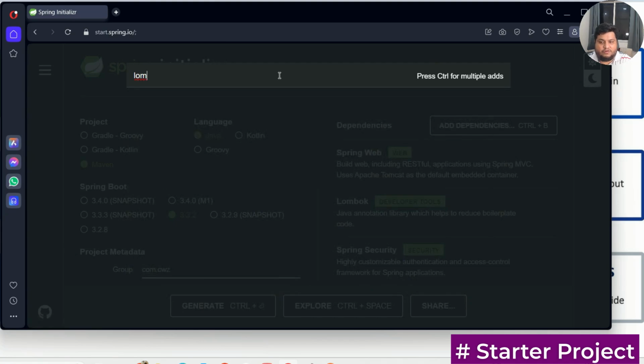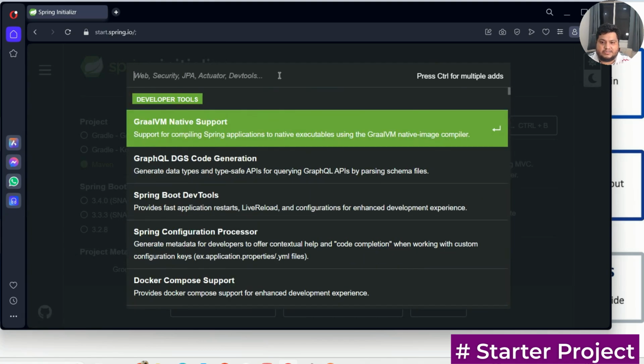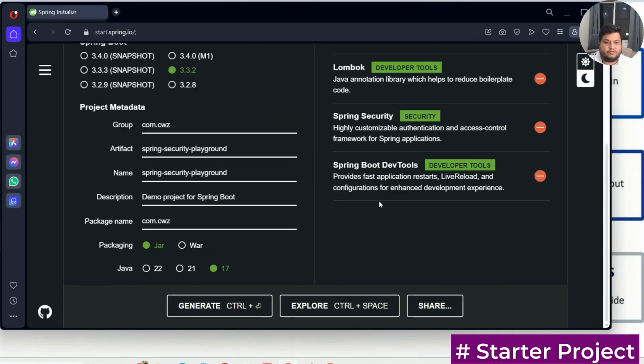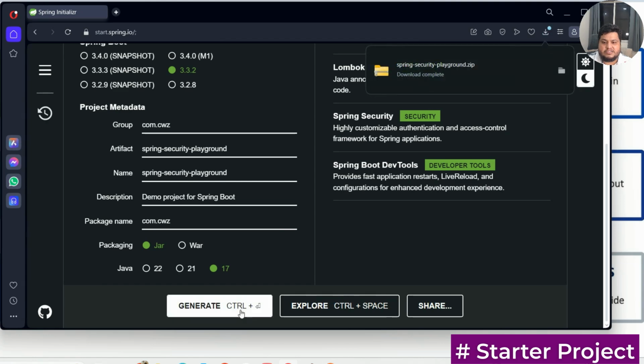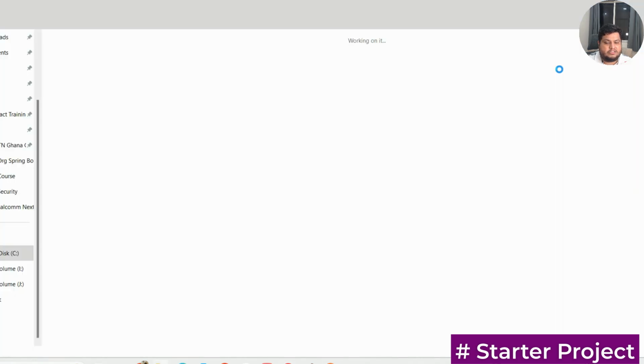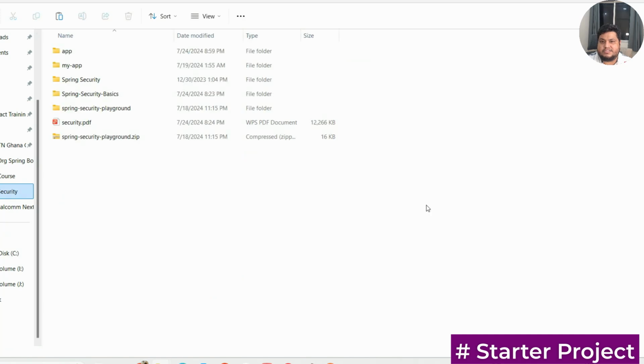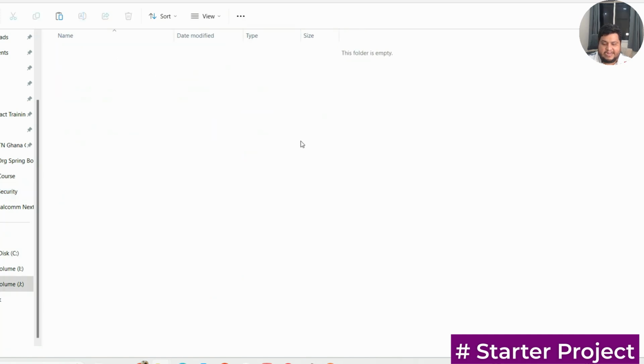And then I've added Lombok. I have added security. Let's add DevTools, so it allows me to do a quick restart of my application. I generate this. So the application, I've got it in a zip file. Let me put this in a specific folder. I've created an app folder somewhere, and I keep it.